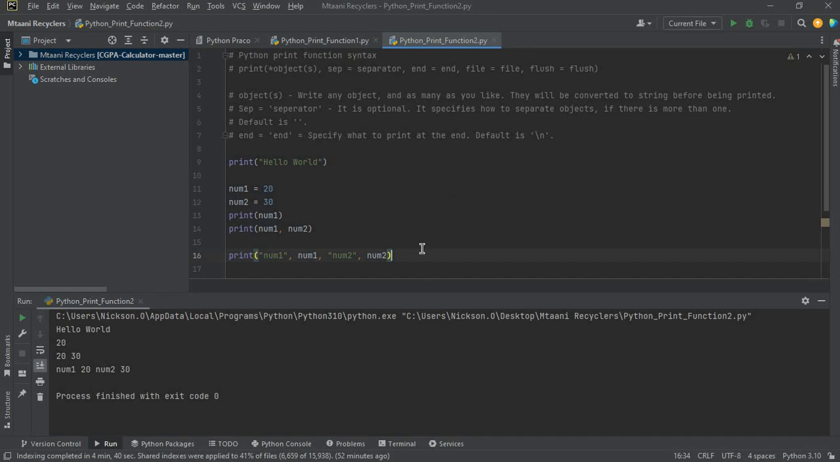So we can remove this code. Let's remove the whole of it. Now we've dealt with the objects, so let's deal with the sep parameter and the end parameter. For now we won't deal with the file parameter and the flush parameter. The main function of the sep parameter is that it separates two objects in the print function.